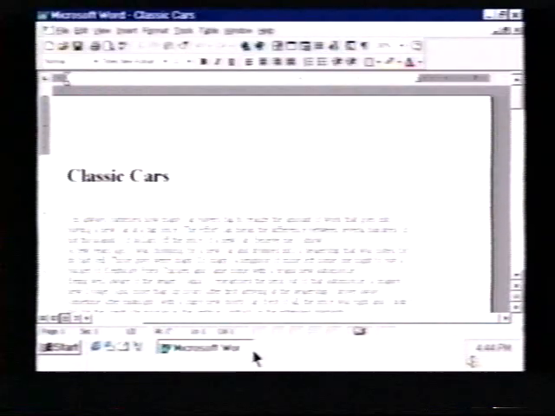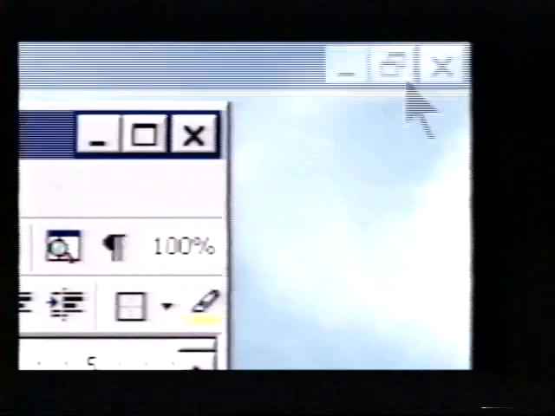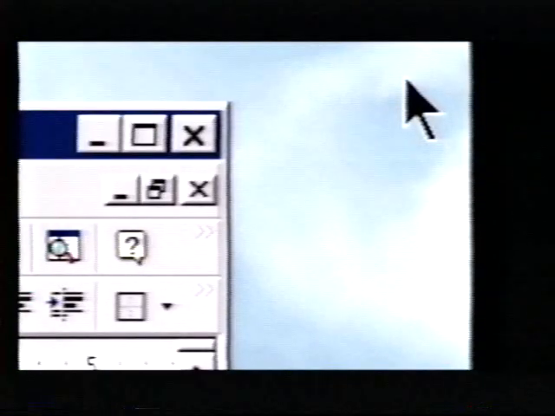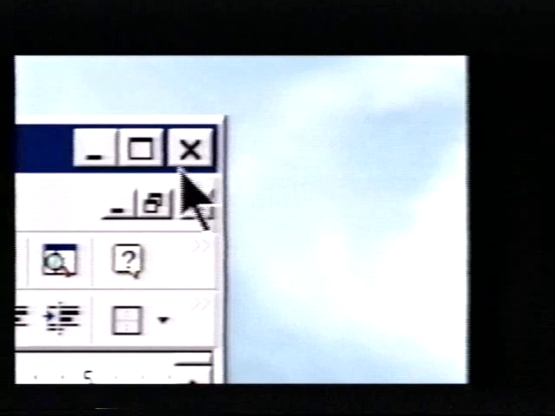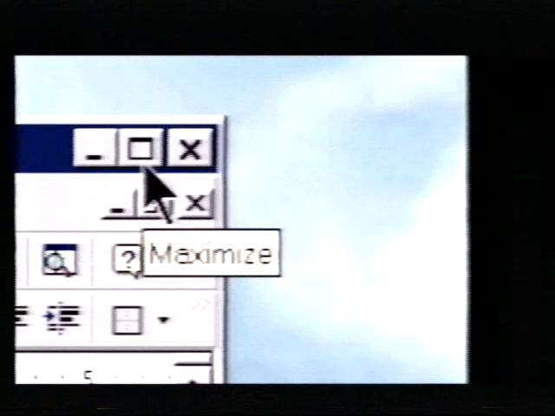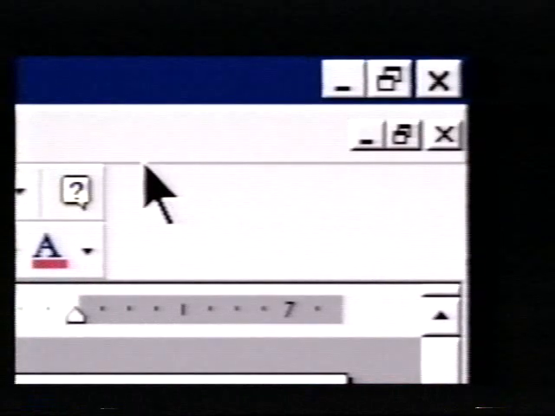But the program is still running. So if you want to start using the program again, just click on its button on the taskbar and its window will reopen on your desktop. The middle button shows two overlapping windows, which indicates that when I click on it, the program's window shrinks to a smaller size so I can work with other programs at the same time. Notice now that the picture in the middle button shows one big window, and when I click on it, the program is maximized to fill the entire screen.